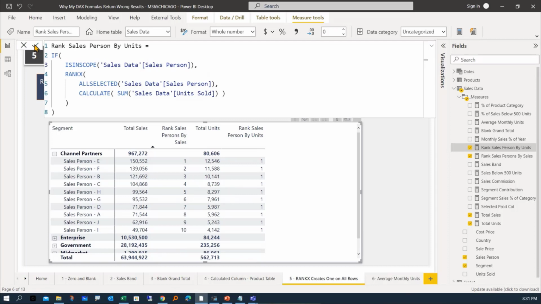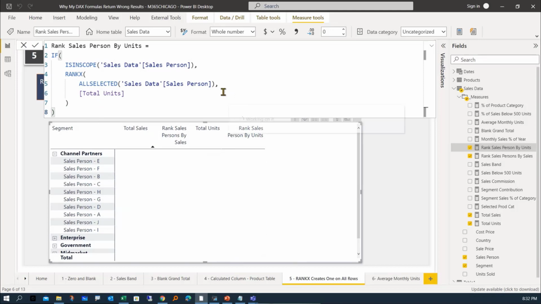Now let me go and confirm this. Now you get the total units correct. Now, instead of doing this, if you already have a measure for total units, you can simply use total units. This works. You would ask, okay, how does it work? There is no CALCULATE here.